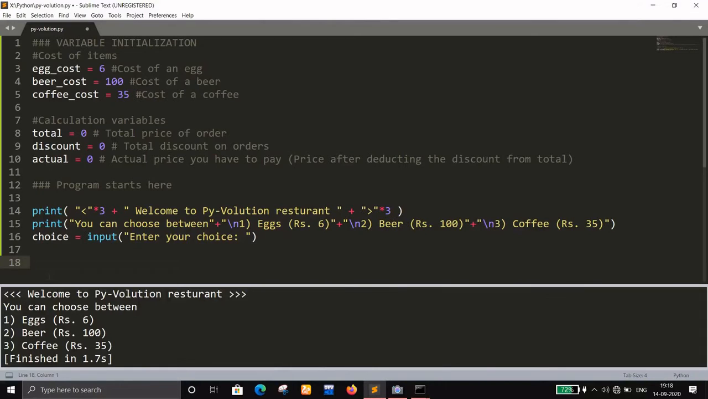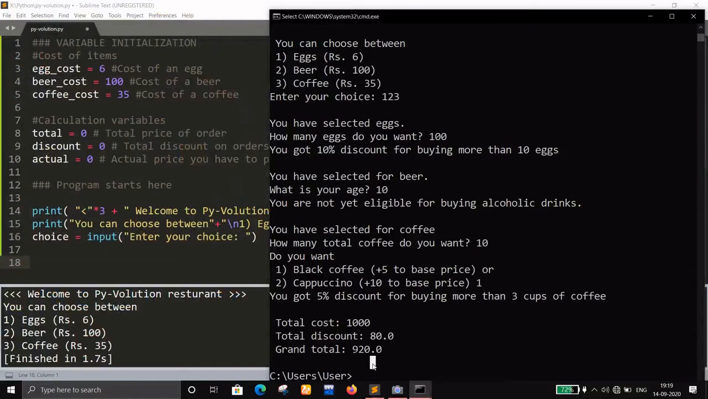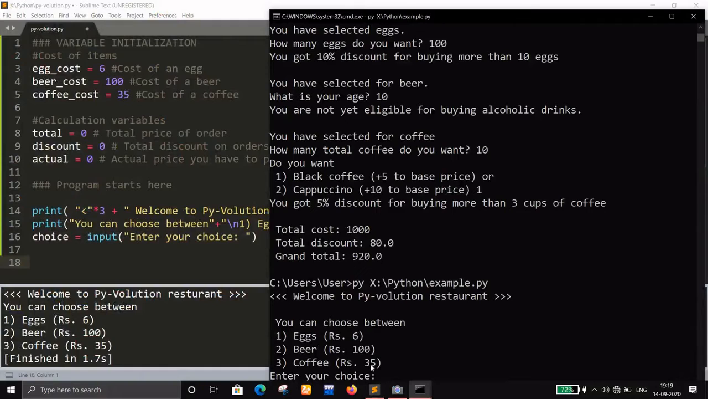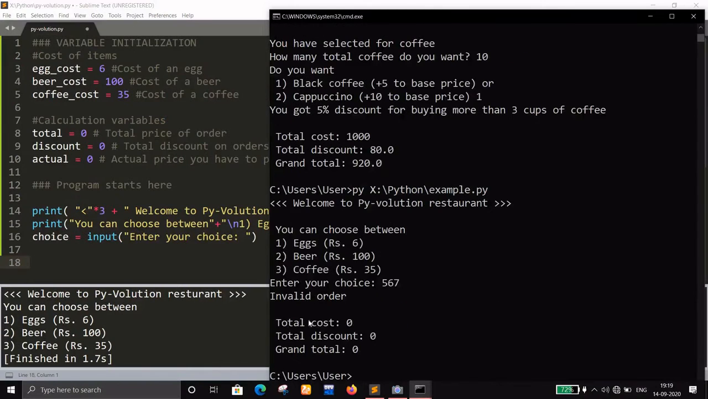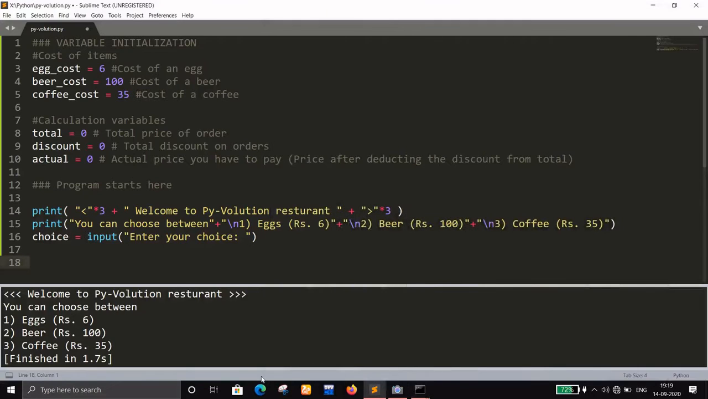So what if I just entered, okay, there is another thing. If I run this again and I put just random numbers 5 6 7, I get invalid order, and then all the things are printed as 0. So I'll have to add this condition as well. So first I'll add this condition only.